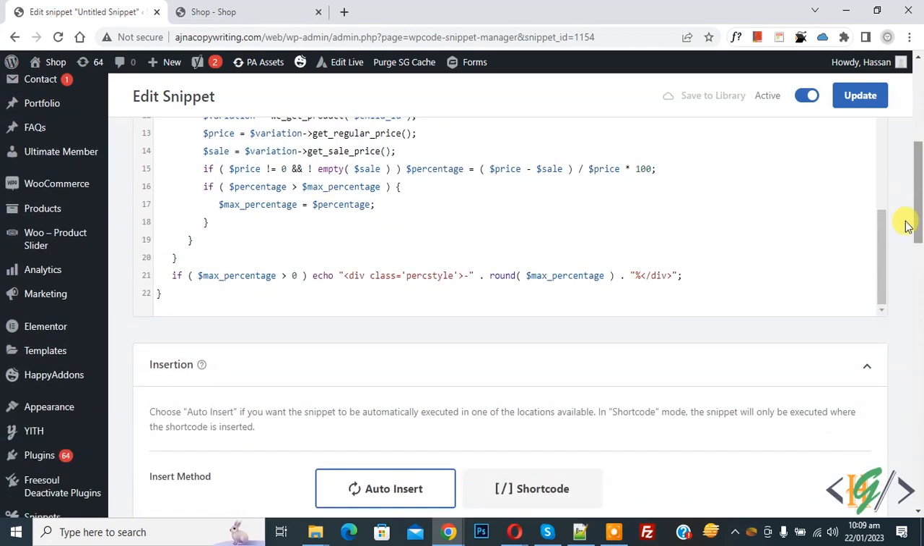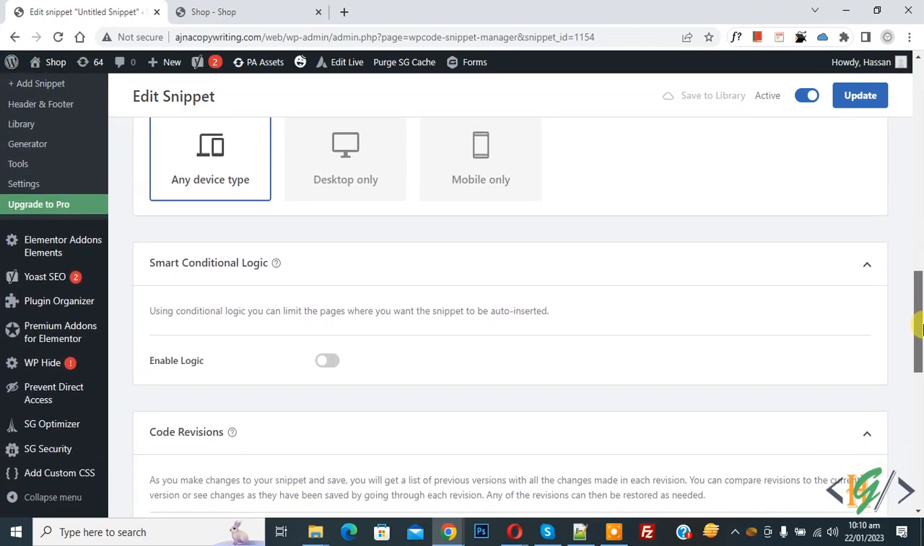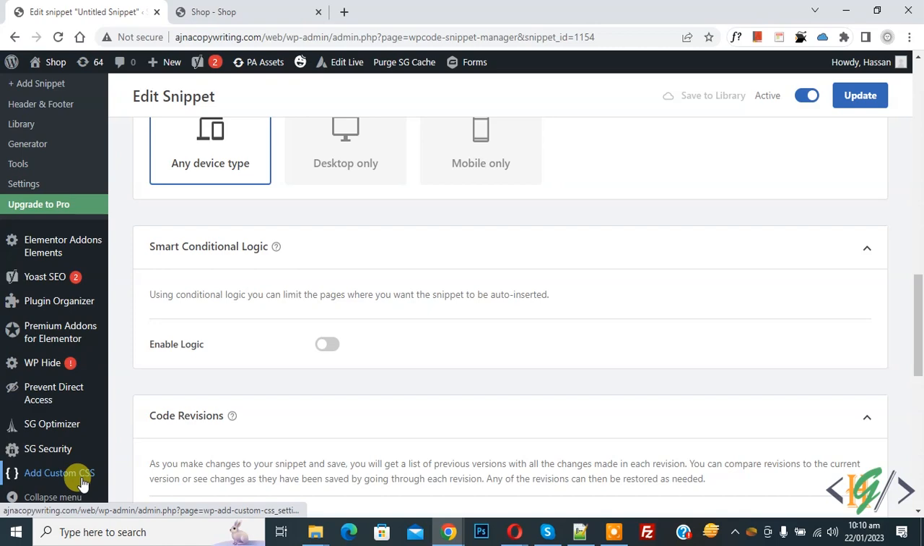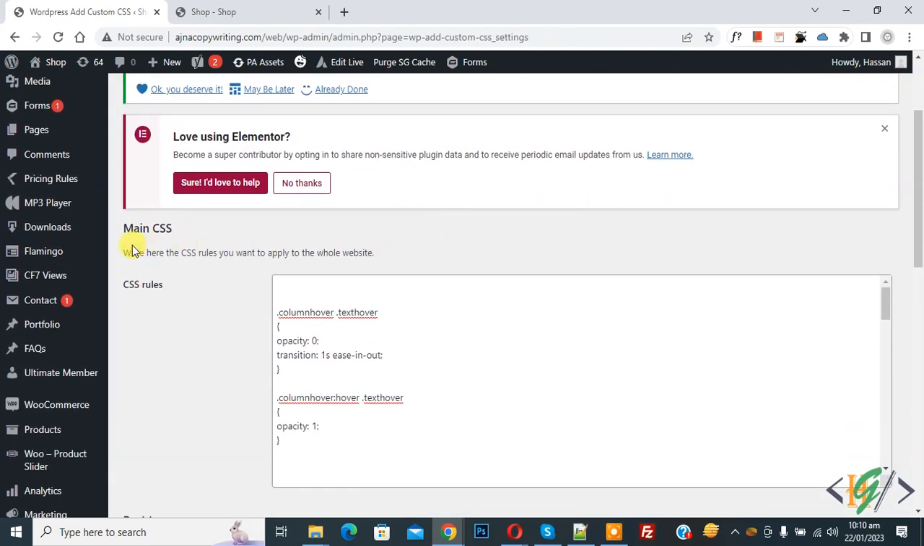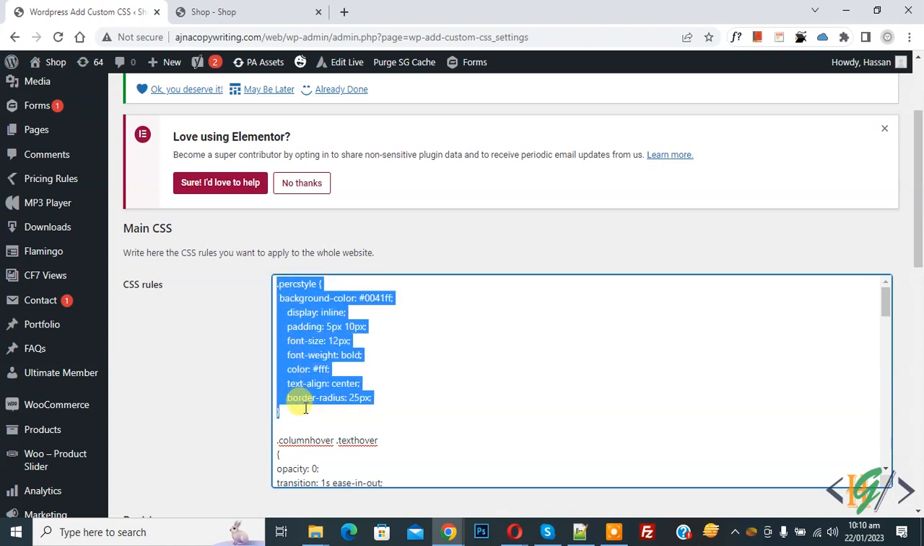Scroll down in code, you see div class. So we are going to add some CSS. So open custom CSS plugin or customize section. Now you see we are using add custom CSS, so click on it. Now scroll down, you see CSS rule. Now paste. And you will find this CSS in video description or in comment section.